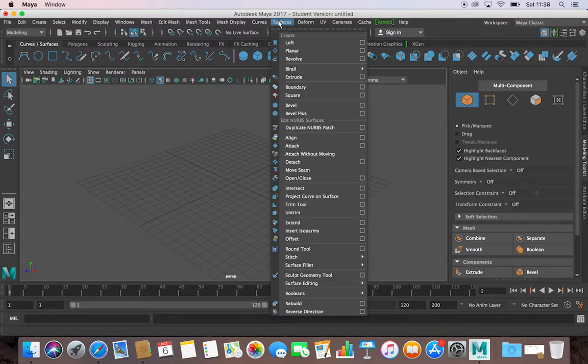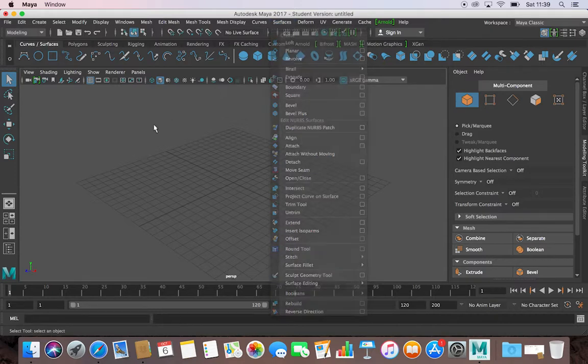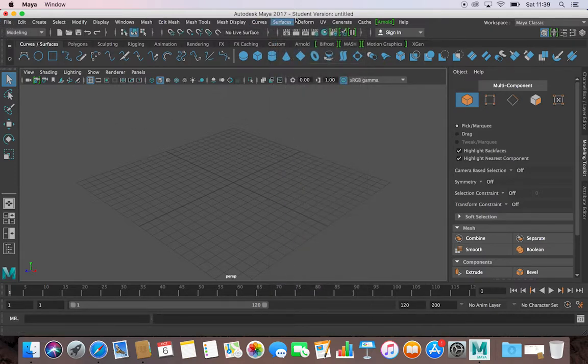We'll be looking at a very small section of these tools to start with, and you'll begin working with them as you progress further into 3D animation or 3D modeling. So that's our menu system at the top.